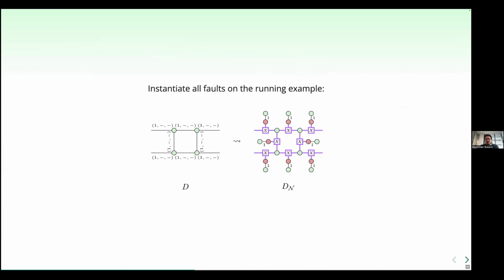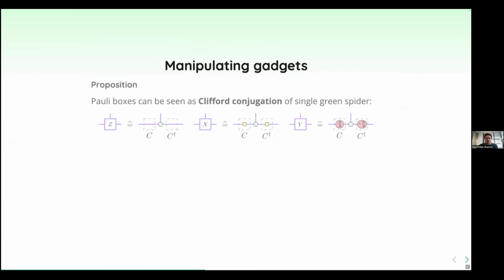What are the restrictions? The first thing that we may realize about Pauli boxes is that they are basically just a Clifford conjugation of a single green spider that's connected to this diagram edge. So for the Z, this would be the identity Clifford, and for the X, this would be the Hadamard, which is self-adjoint, and for the Y, this would be a red pi over 2 spider.